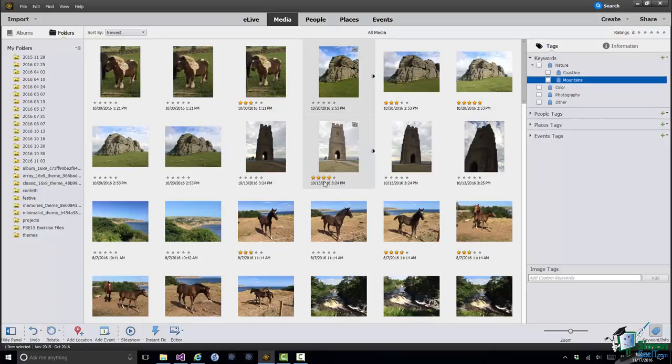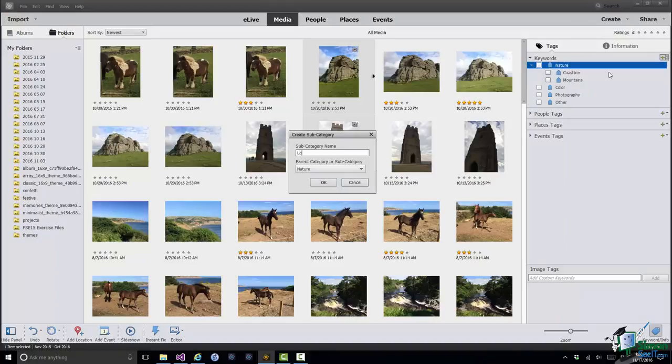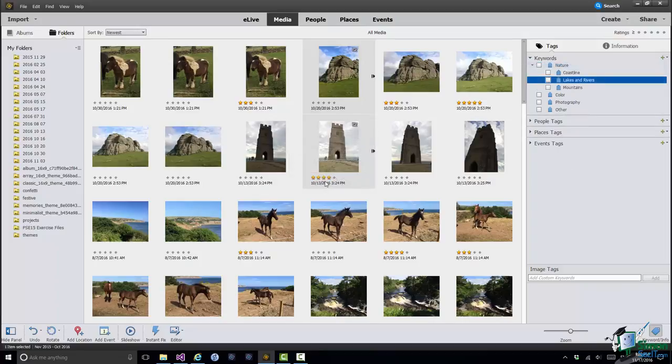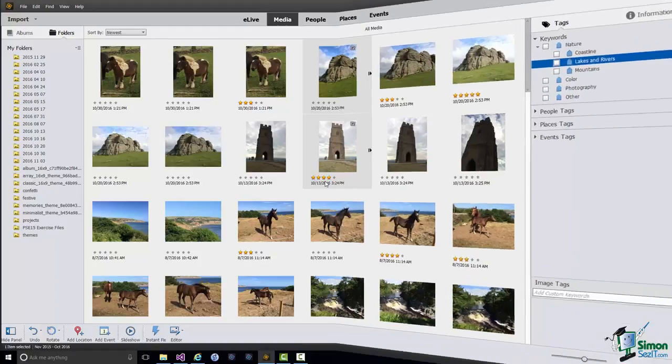Click on OK. And then I think I'll have one more subcategory at the moment. This time I'm going to select nature so that it's already set up for me, and my new subcategory is going to be lakes and rivers. Now, of course, exactly how I set this structure up is entirely up to me, and of course how you set yours up is entirely up to you.